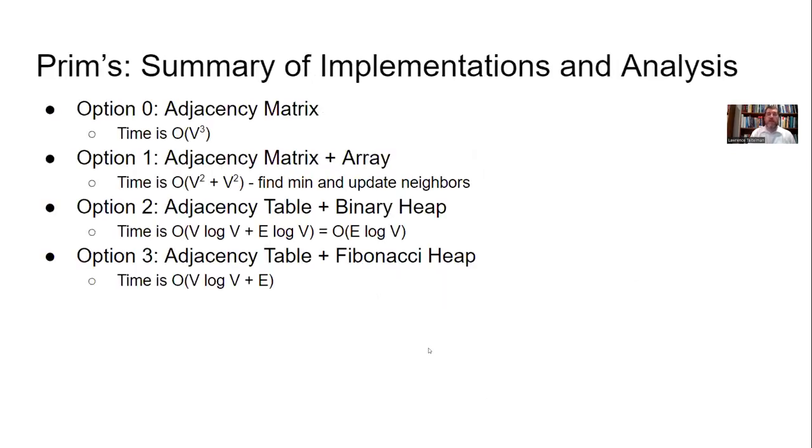Okay, so how do we implement this? One choice is to use an adjacency matrix. And to find the min, I basically look at all edges and their costs. And then I need to do that V times, so that's V cubed.